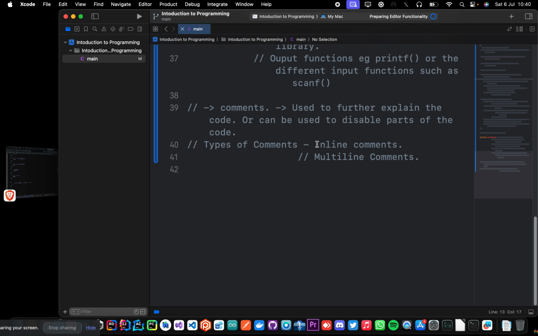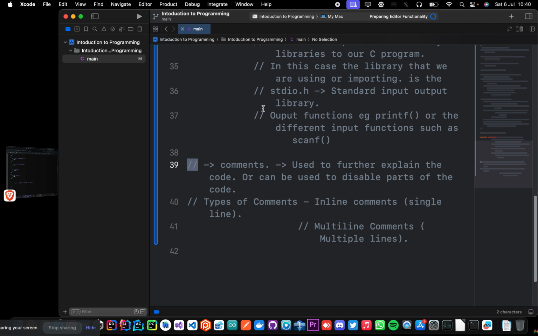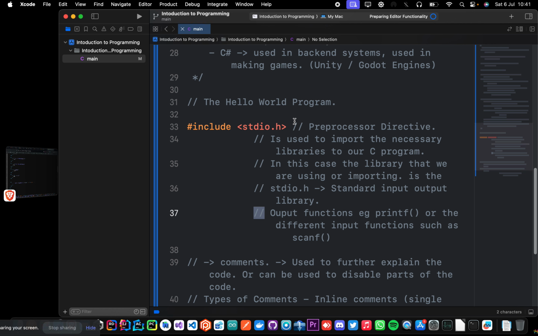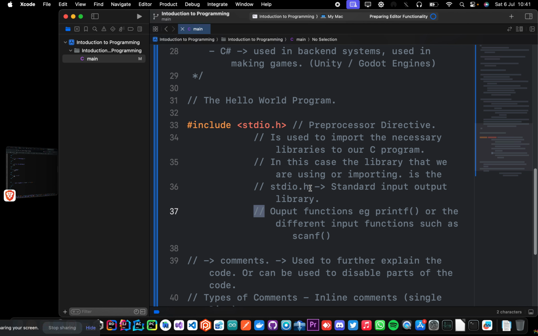And inline comments are for a single line, and multi-line comments are for multiple lines. That is the difference. So if you're wondering why I was using these double forward slashes, that is the reason: they are called comments, and they are used to either give further explanation to your code, or just to comment. So if I wanted to disable this hash include, I can just turn it into a comment like that, and it will disable that piece of code.